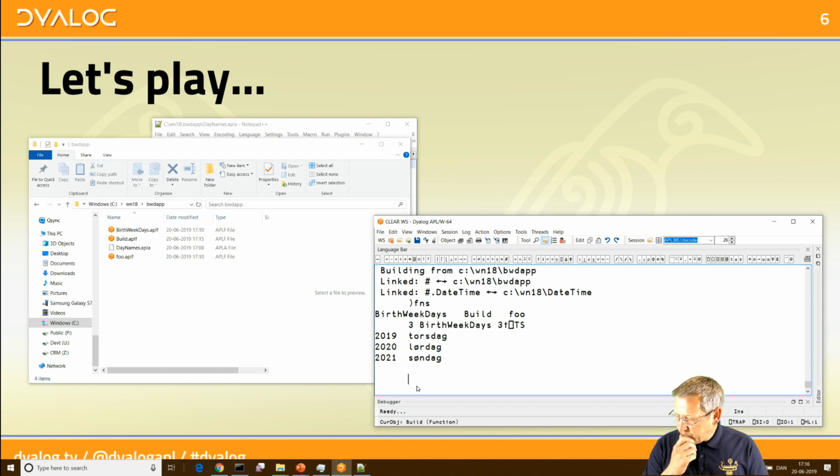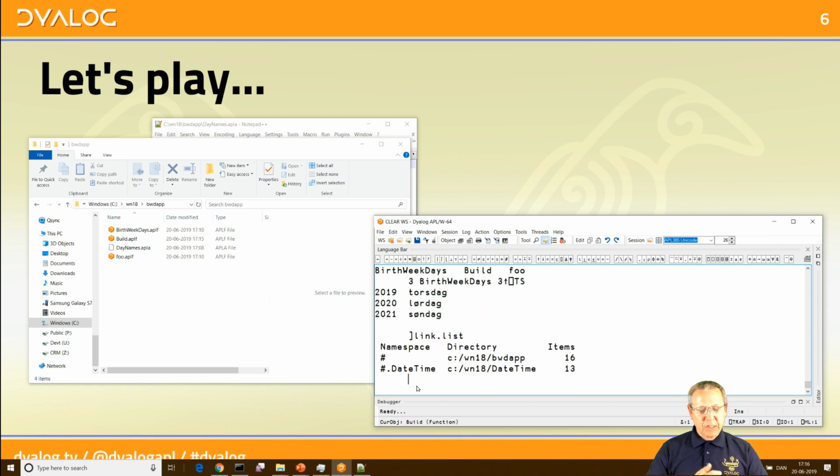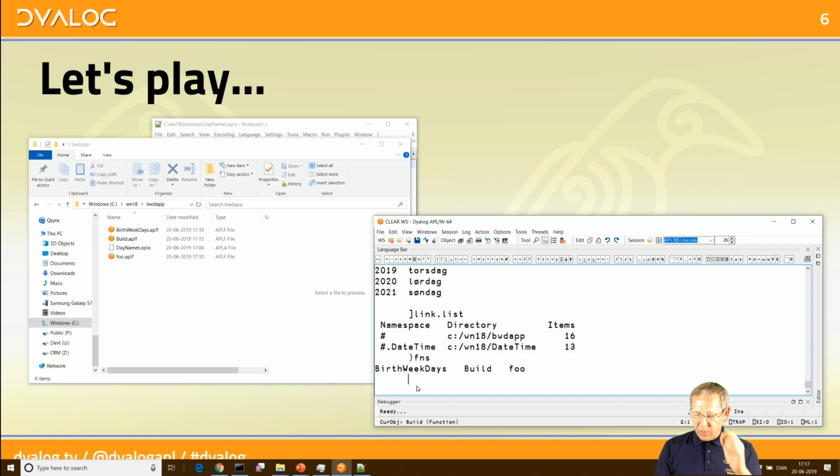But of course, I know there's a user command called linked list where we can see that we have these two folders. When you have nested namespaces here, datetime is inside hash, the item counts that you get aren't entirely reliable. Now you notice that function foo is still there and we don't really want it.